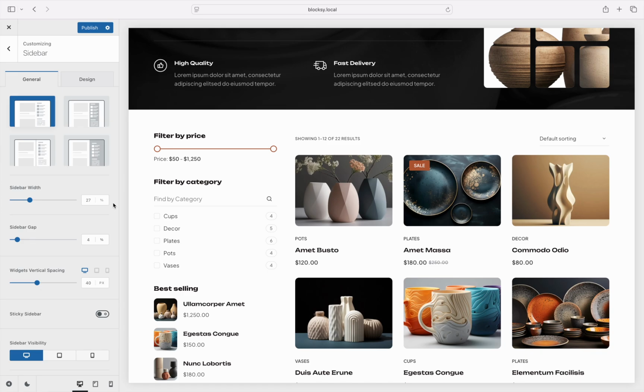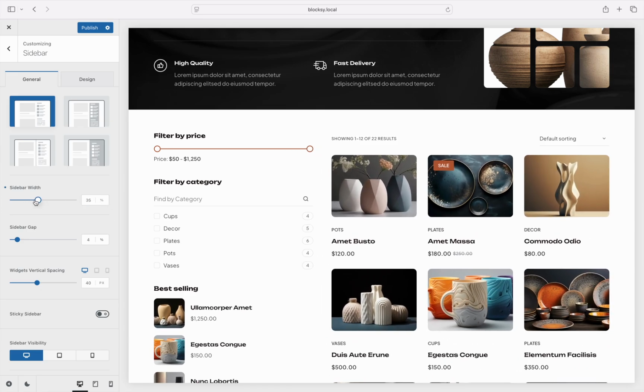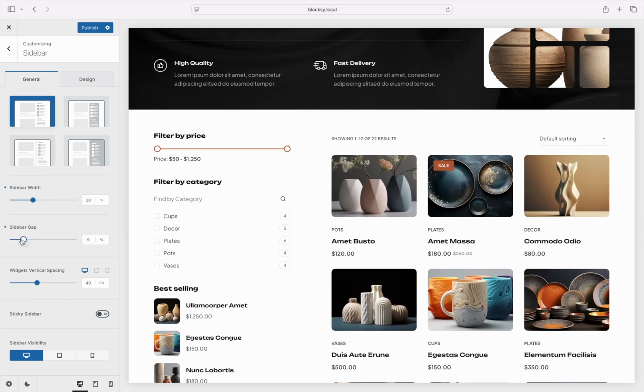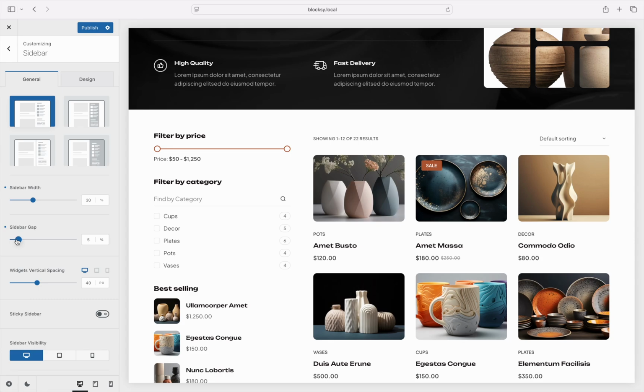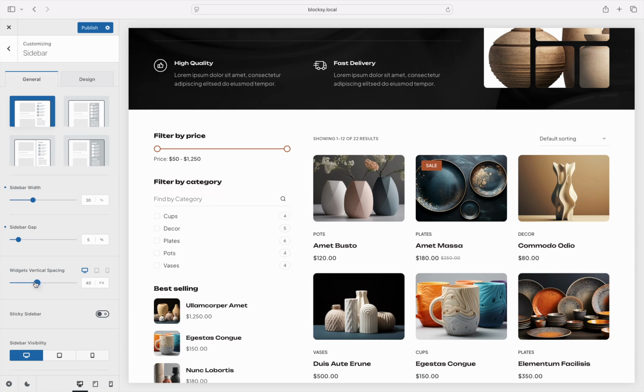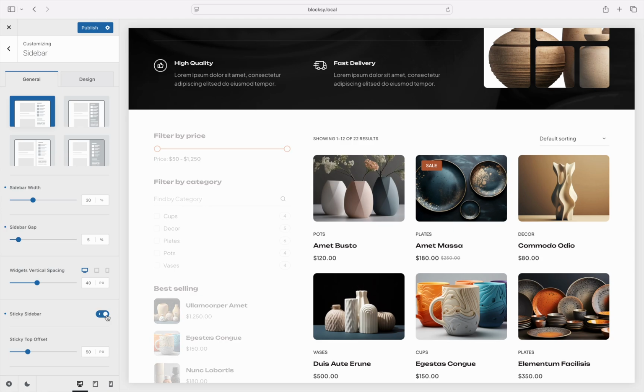The first option lets you select how wide the sidebar will be, an option that is expressed in a percentage of the entire page width. The sidebar gap option lets you select how much padding the content will have compared to the sidebar. The widget's vertical spacing option will let you decide how much space is added in between each block added to the sidebar.